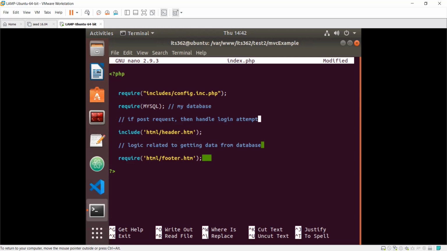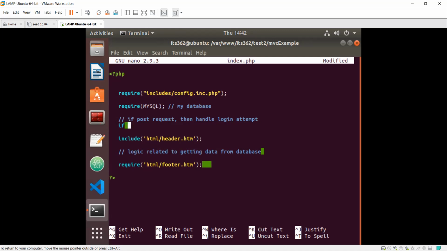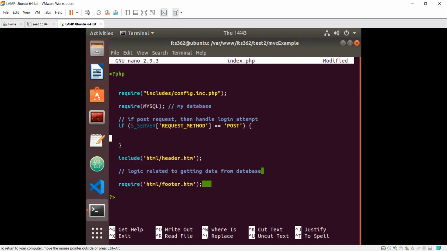Okay, so what we're gonna do here then is add an if statement. Remember the login just called this page, so we need to say something like if server request method, right, equal post, that means that somebody just came here, let's say from that login, they posted the method, which is true. So now what do you do? You need to handle those credentials in here.